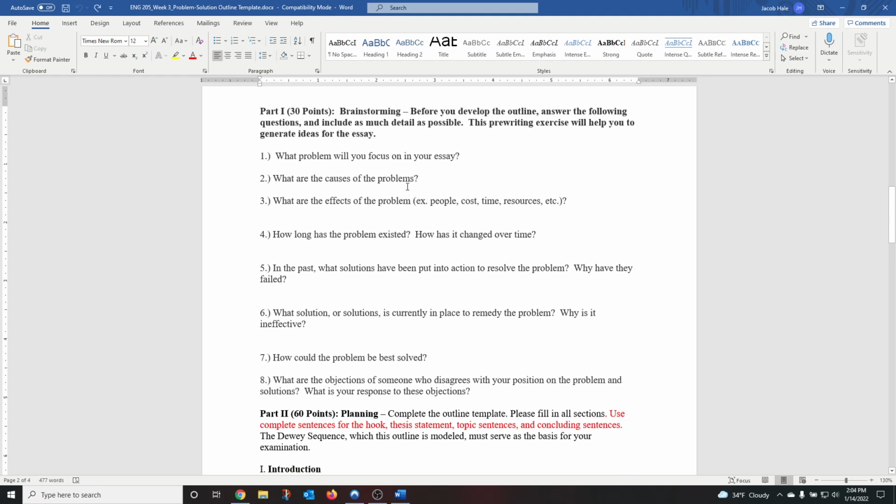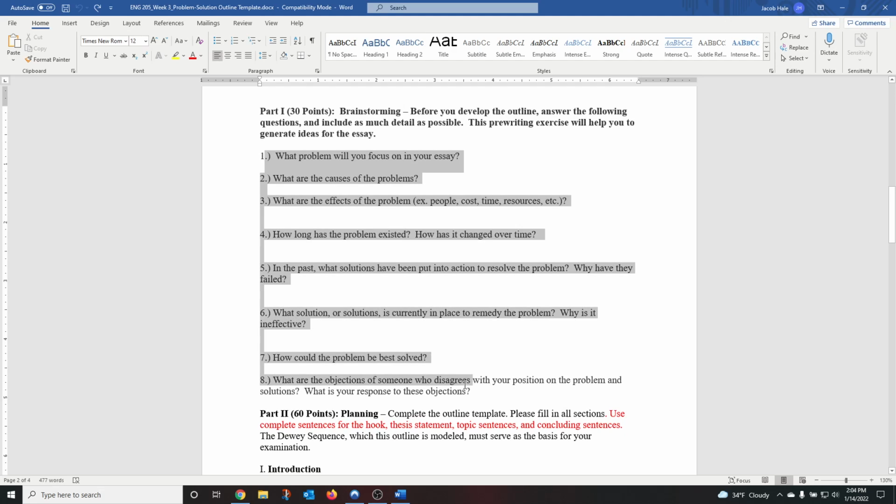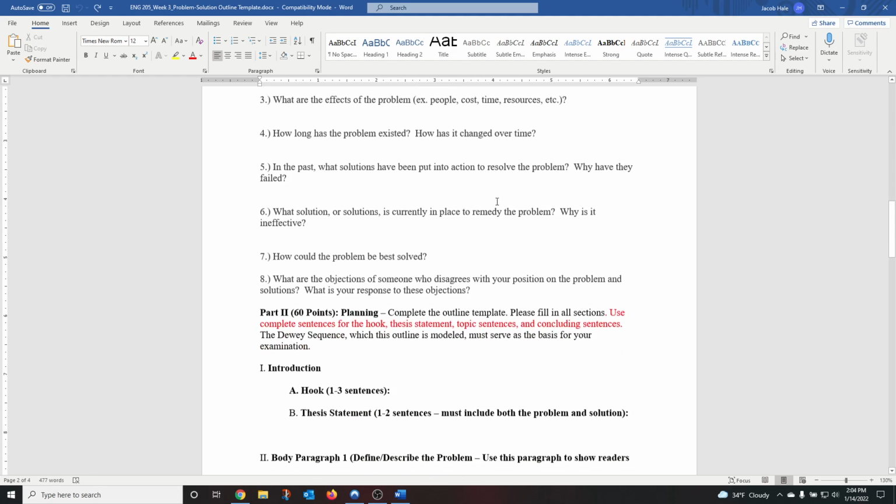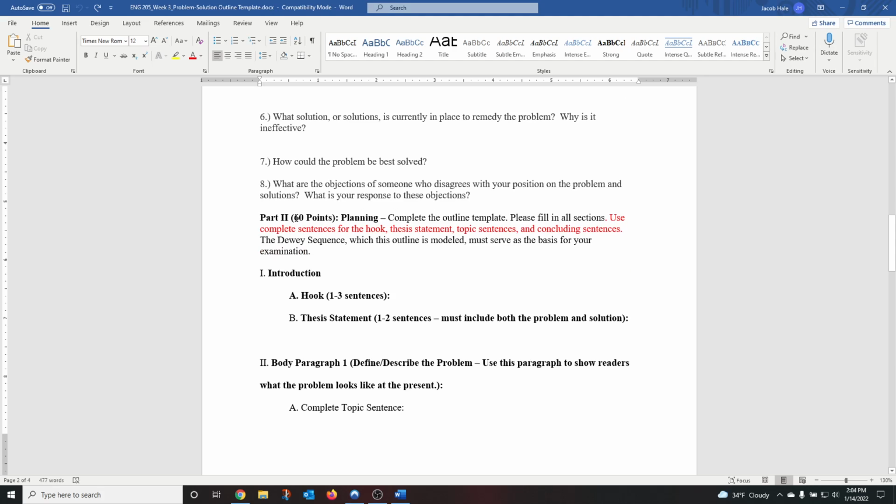The first part of this, you're going to be answering some brainstorming questions. These 8 questions are worth 30 points. Down here in part 2, you're going to be coming up with an outline. And again, you're going to fill in the spaces here. And you'll see, please fill in all sections. You really shouldn't be skipping over any part of this outline. That's another easy way to lose points. Use complete sentences for the hook, thesis statement, and topic sentences, and concluding sentences.